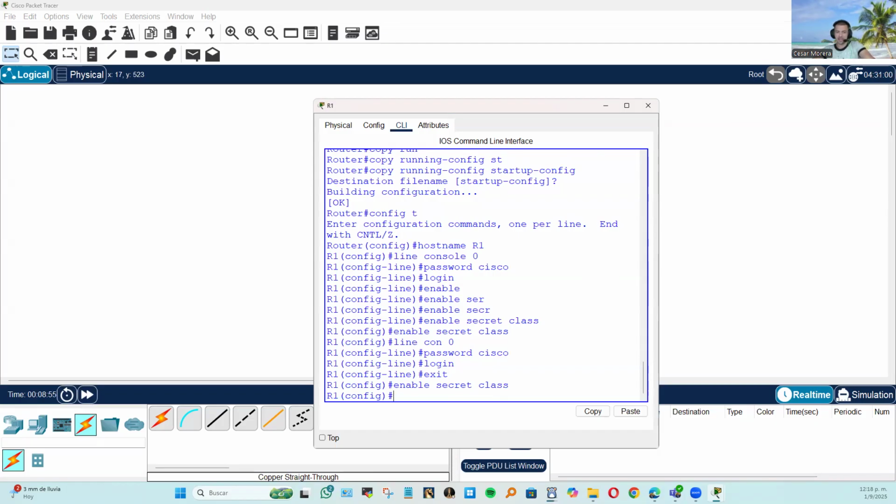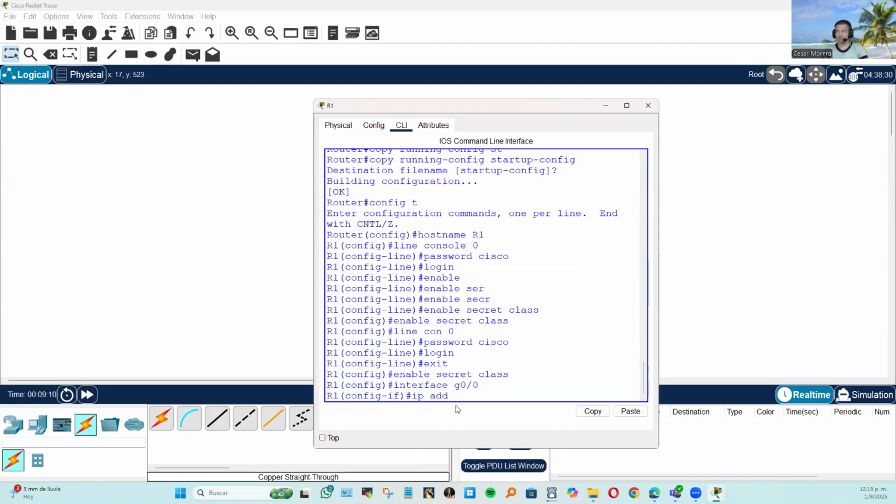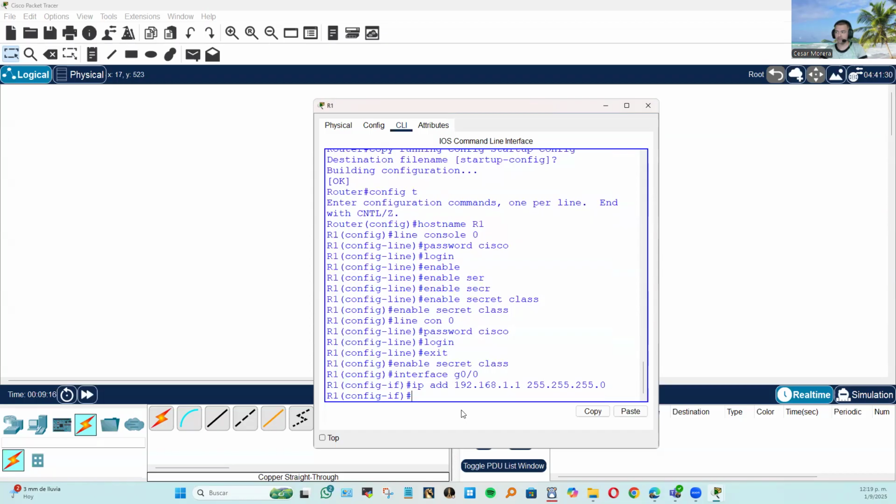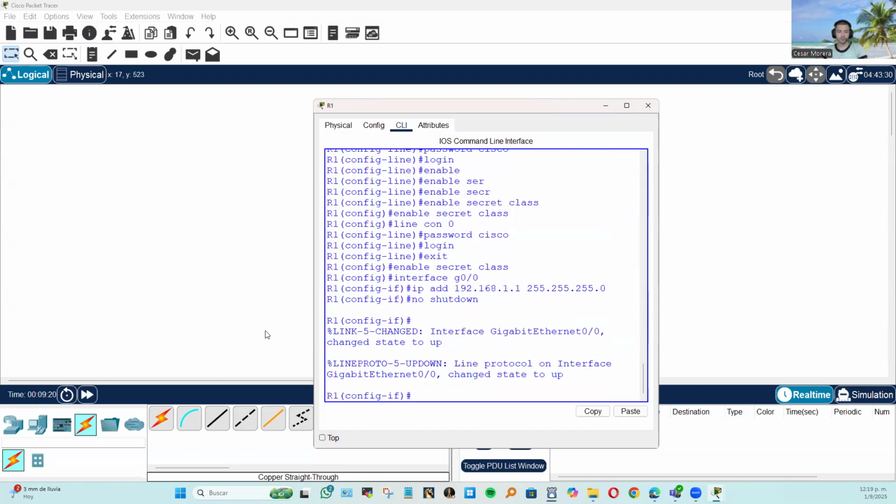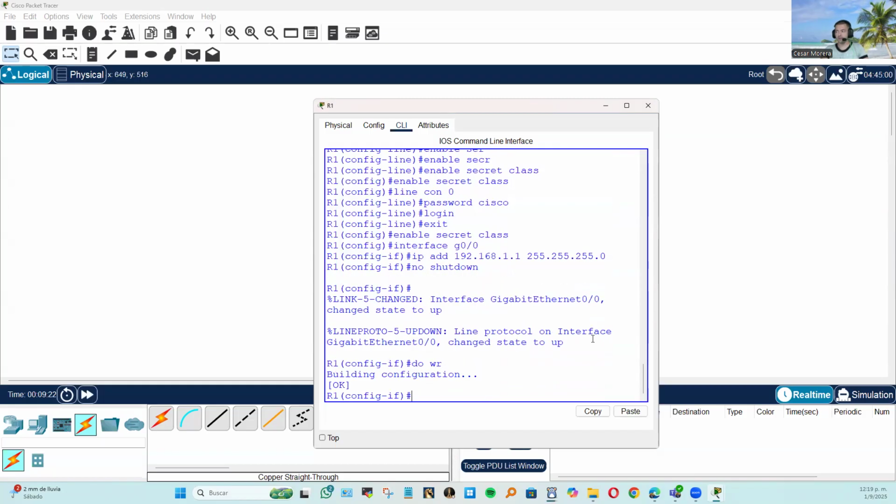Now let's go with the IP address. How do we configure an IP address here in the router? Interface gigabit 0/0, IP address 192.168.1.1, 255.255.255.0, no shutdown. There you go. Do WR to save the configuration, and we're pretty much done.